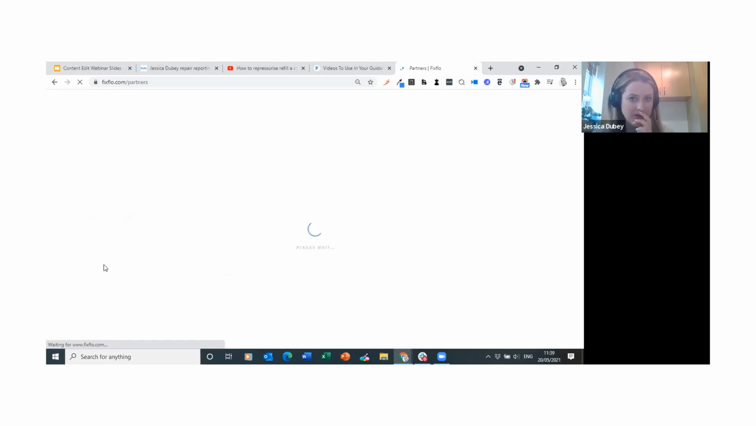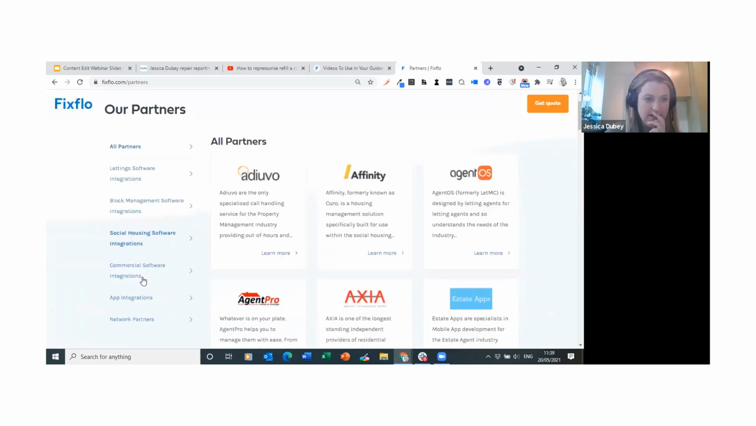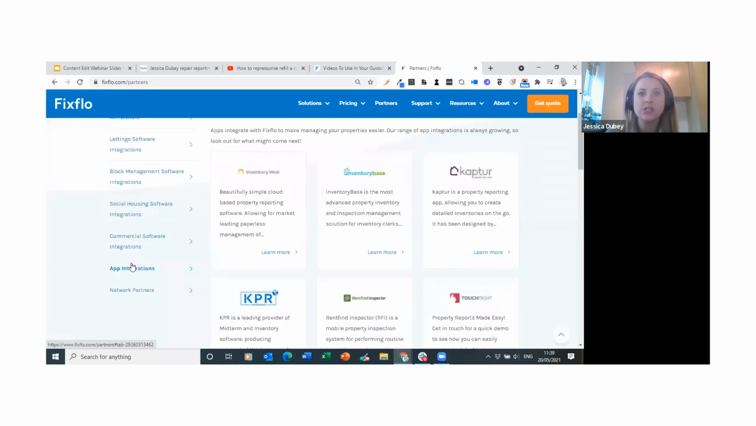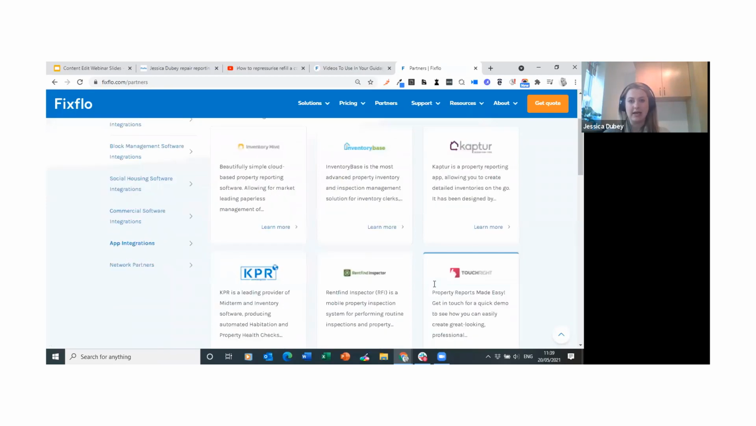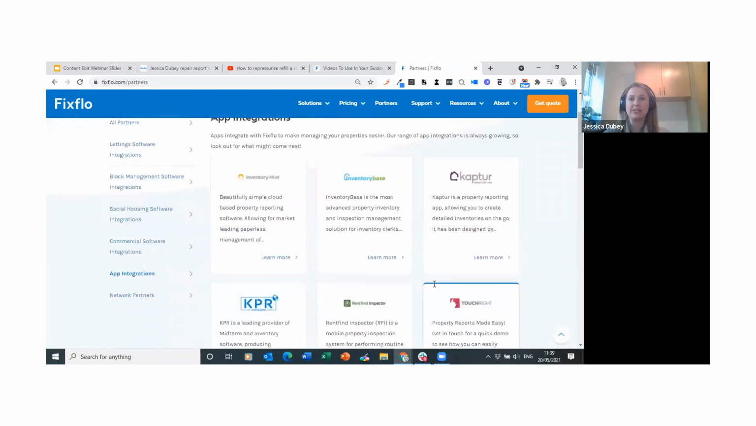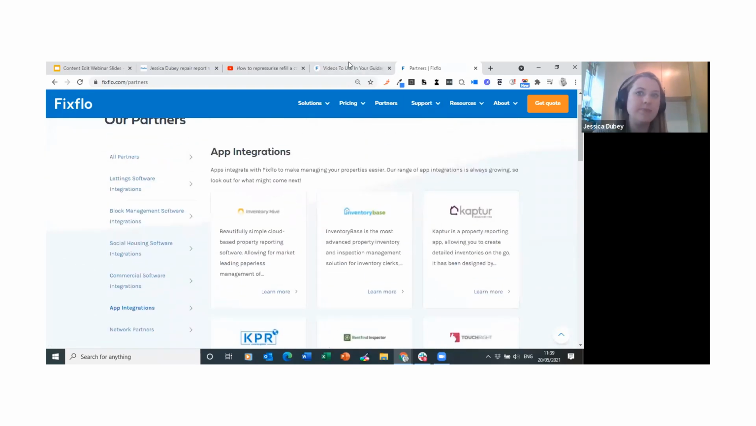So bear with just a moment. And then you can go here to app integration. So we integrate with like Inventory Hive, Inventory Base, etc. So that when an issue goes through on one of these options here, it will go straight through to Fixflo. So that might be something you're interested in.